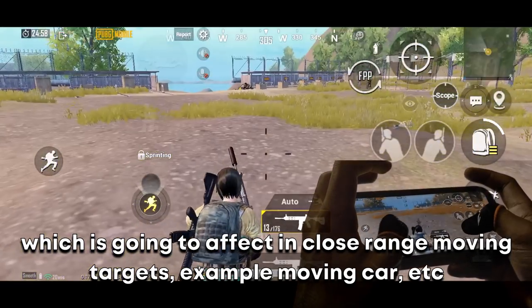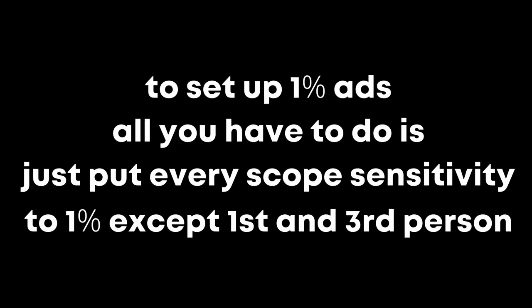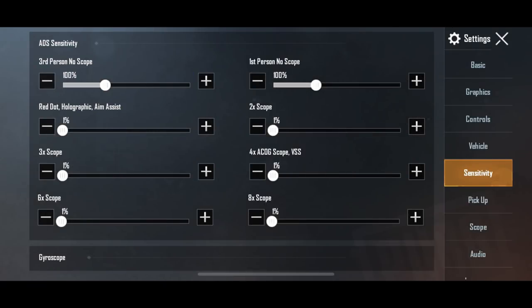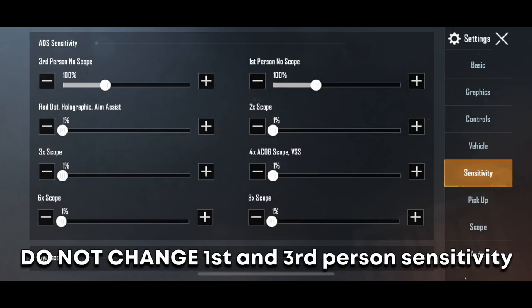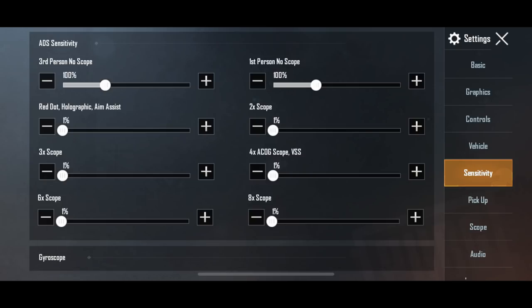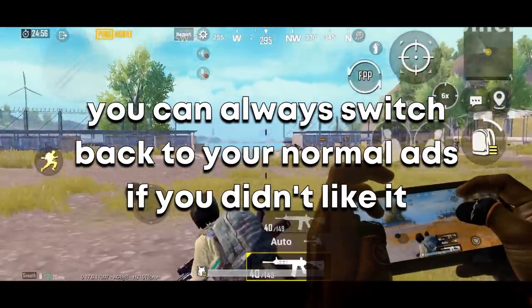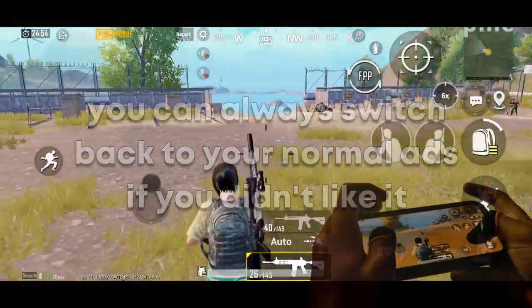etc. To set up 1% ADS all you have to do is just put every scope sensitivity to 1%, except for first and third person. Do not change first and third person sensitivity. You can always switch back to your normal ADS if you didn't like it.